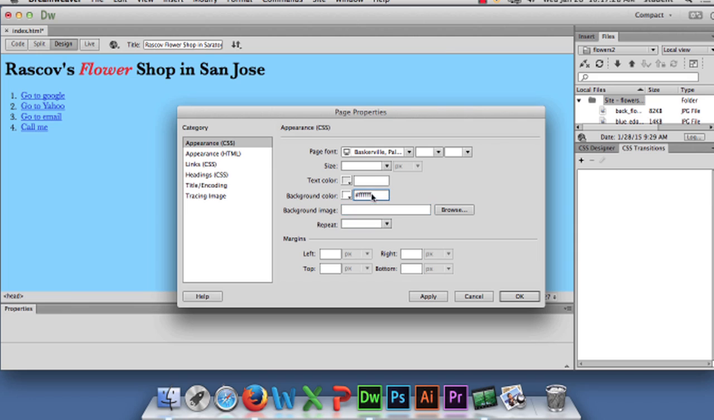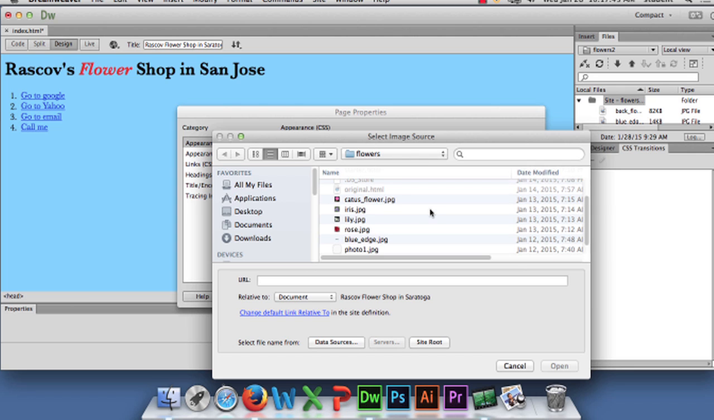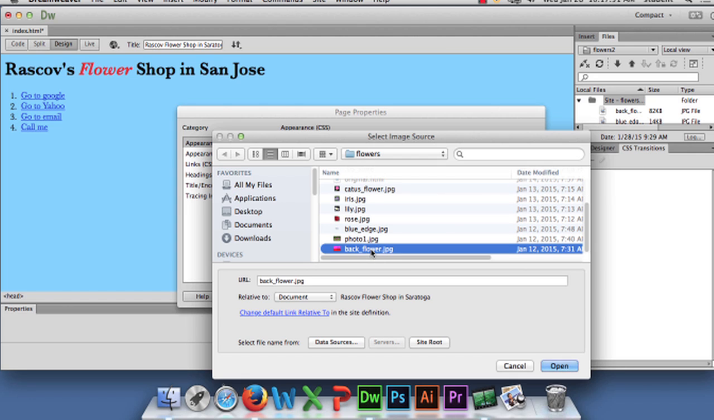So again, you can go to Wikipedia. They have a great chart that lists all of them. Or you can use a graphic. Let's look at the graphic. You'll notice down here where it says background image, I'm going to hit browse. And I'm going to go to my flowers folder. It should automatically go to my flowers folder. If you look inside there, you'll see one that says back flower. I'm going to choose the one that says back flower.